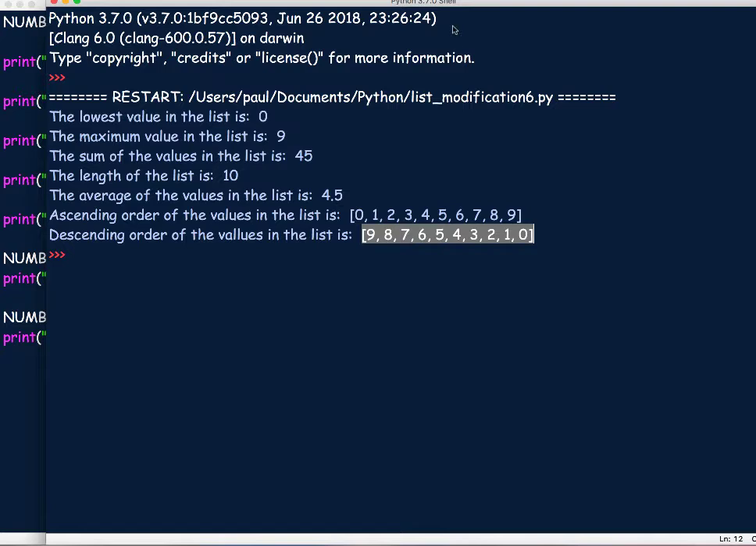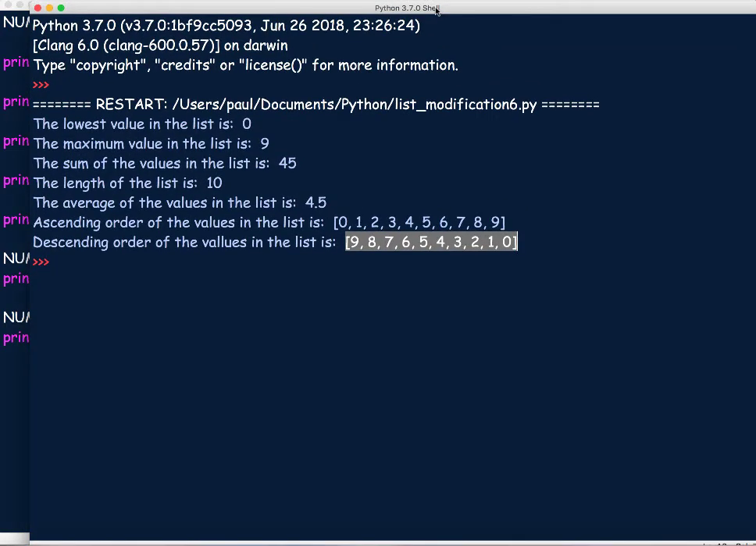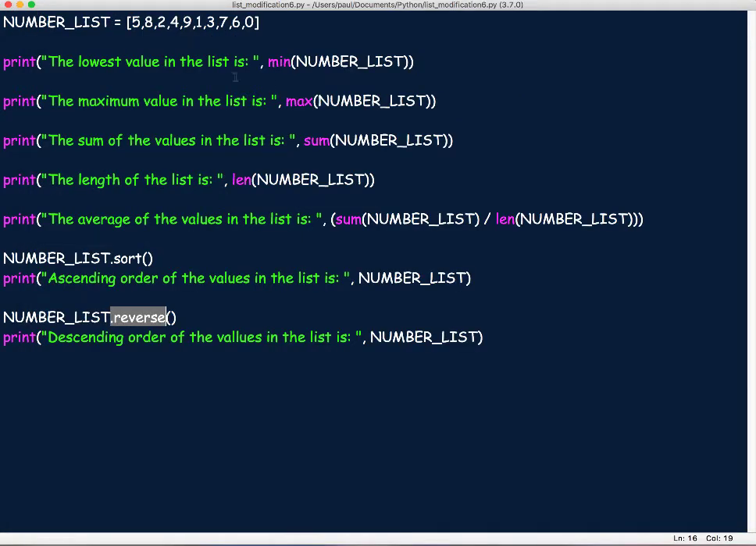So again, I know that I went through that one pretty quickly, but as you look at it, it really is pretty self-explanatory what each of these different functions and methods do.